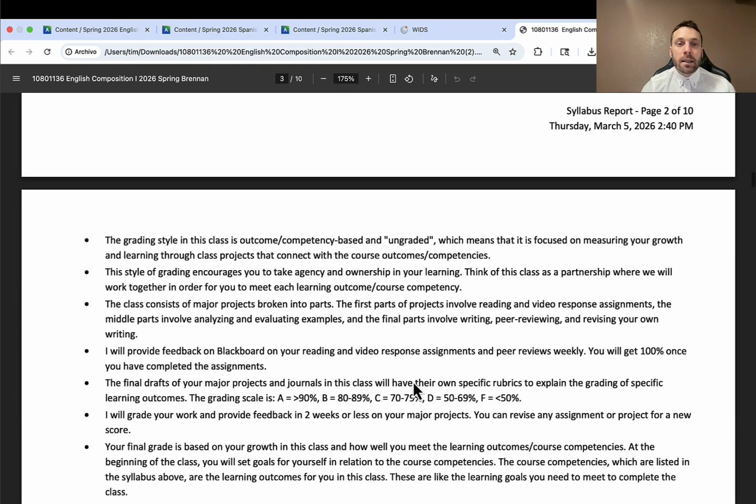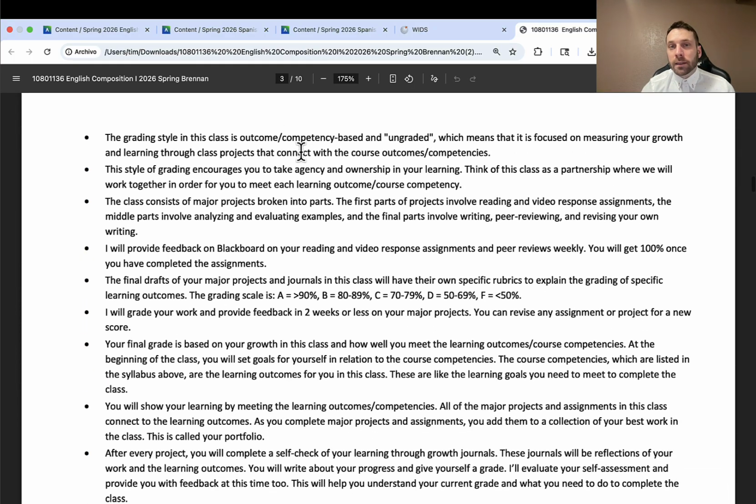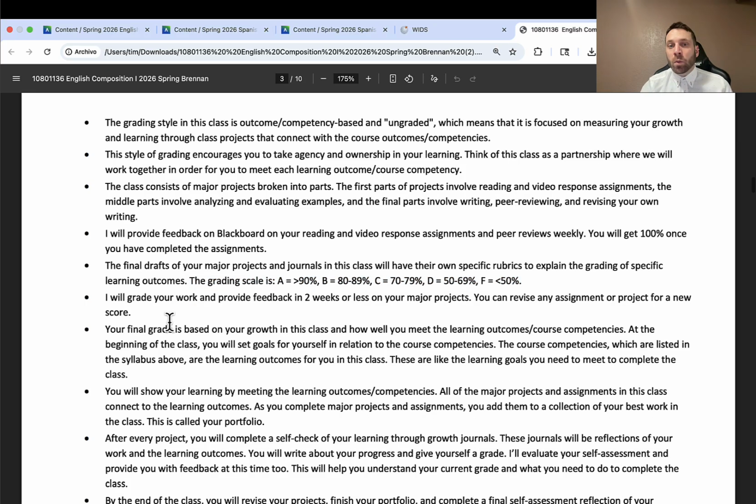This class has an outcome or competency-based style of grading. It's what some people call ungraded, meaning that instead of receiving points and letters, you'll receive feedback from me on your writing. And so you're still aiming to get an A, B, C, D, or F using the Western grading scale. However, you'll receive more personalized feedback from me. On most assignments, you'll get 100% for doing your best and improving as a reader and writer.